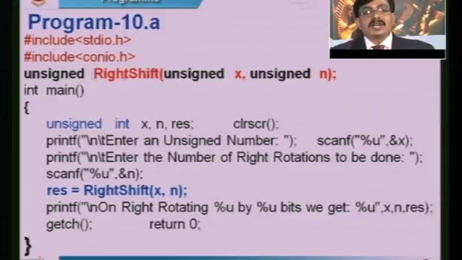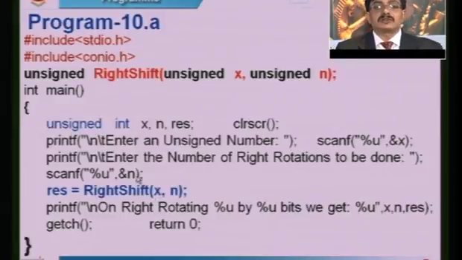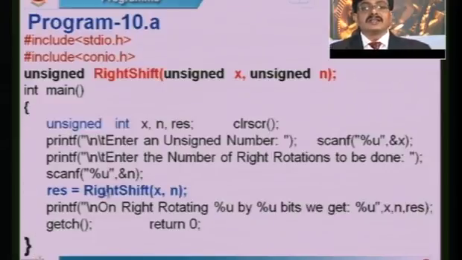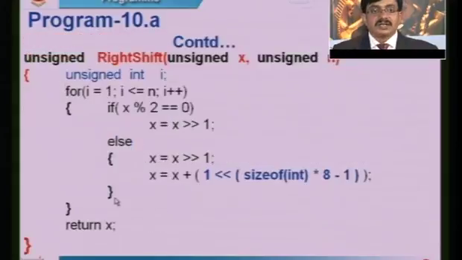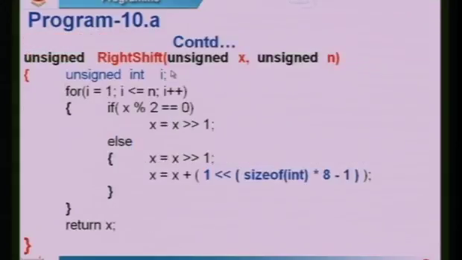Now, the prototype is given and the function call is also made here. The only thing left is that the function has to be defined. We can see that the main function is closed here. After closing of the main function, we write the definition of rightShift. Now look at the code of the rightShift function.